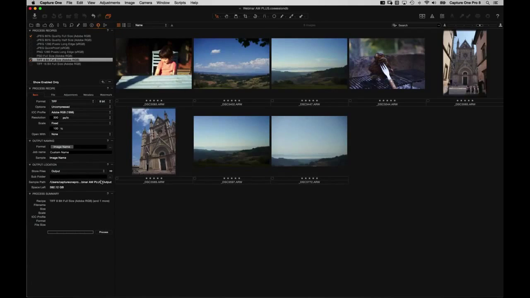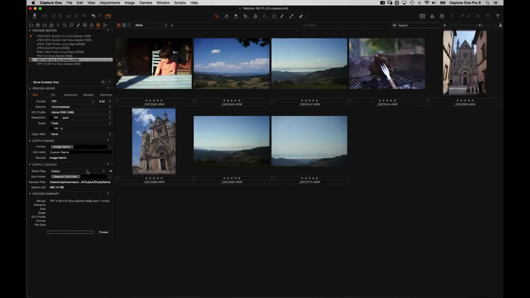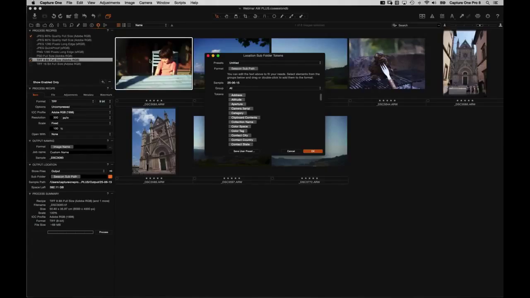So what we can do is, if we go to the 3 dots here, we can find something called session subpath, like so. Let's put that up there. What this means is that if we click on this image that is selected, it's going to go in the output folder in a subfolder with the date.